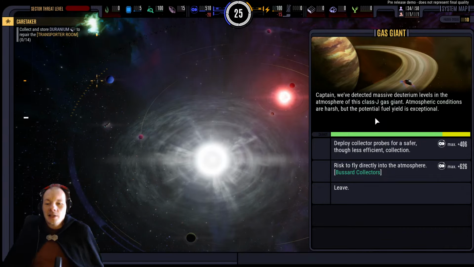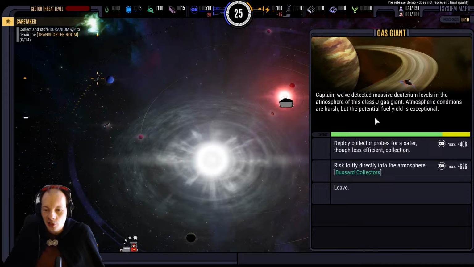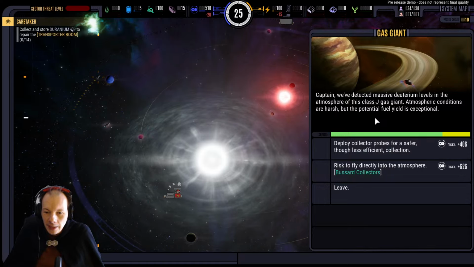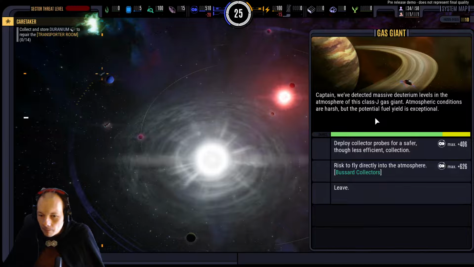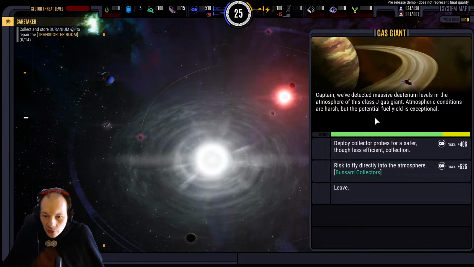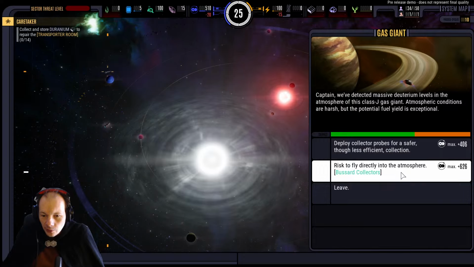Captain, we've detected massive deuterium levels in the atmosphere of this Class J gas giant. Atmospheric conditions are harsh, but the potential fuel yields are exceptional. Oh yeah, indeed. Well, deploy the collectors, probes are safer but less efficient collection, or we can do the same thing with the Bussard collectors again and get a massive amount.